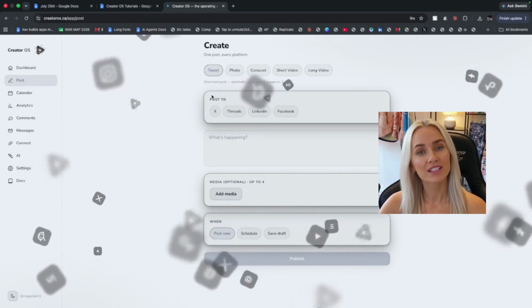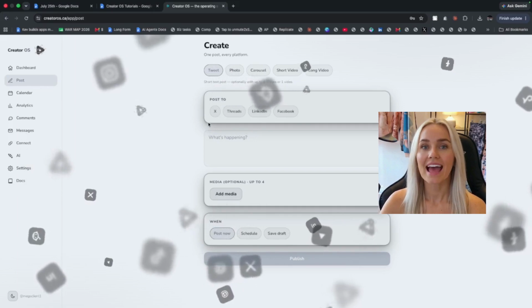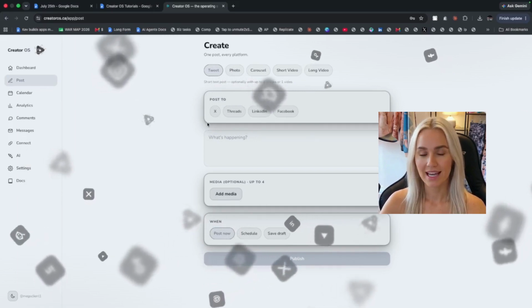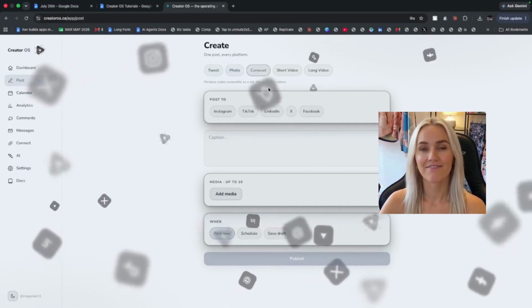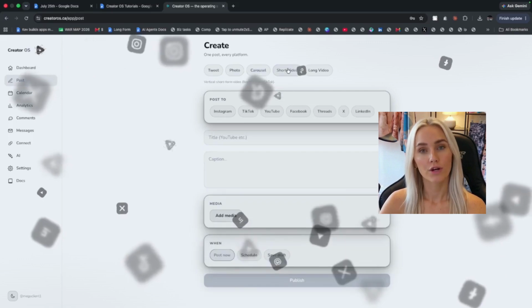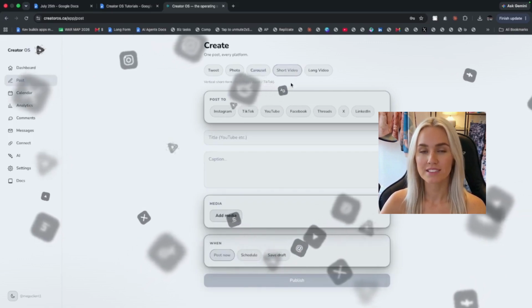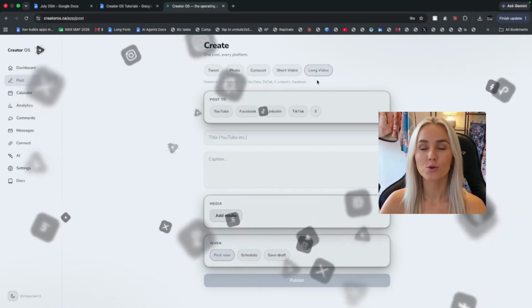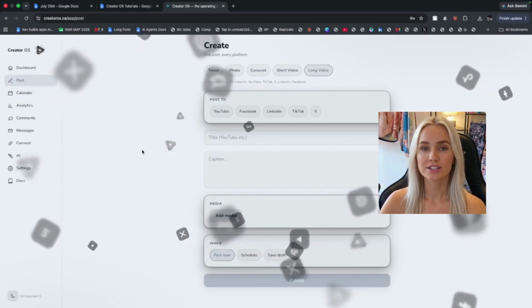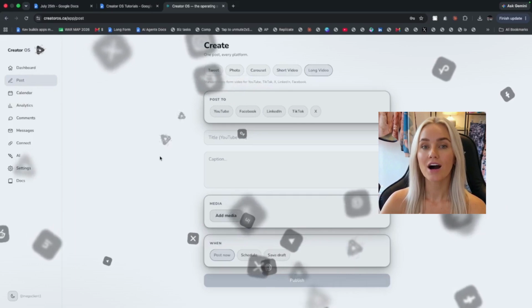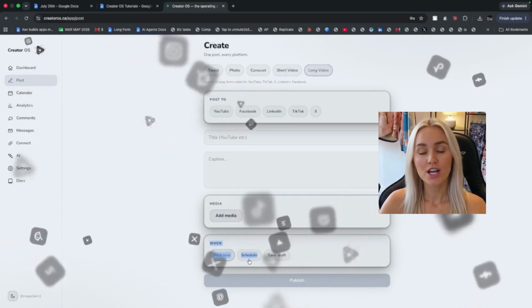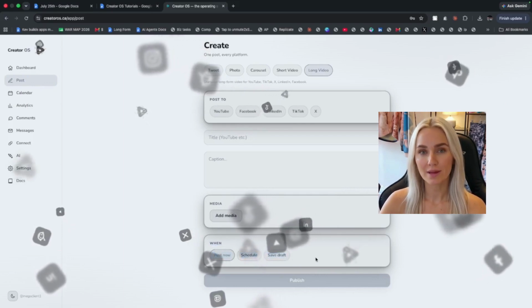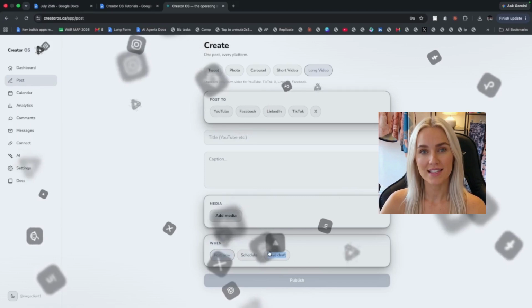We're just going to briefly look at the post page really quick. We have 5 different types of content that we can post, and this is how you post manually. So if I wanted to post a tweet, we can post it to Twitter, Threads, LinkedIn, and Facebook all at the same time. We want to do photos, we get 5 platforms. If you want to do carousel posts, we get 5 platforms. If you want to do short form videos, we get all of the platforms. And if you want to do long form YouTube videos, we get 5 other total platforms that we can publish all at the same time.